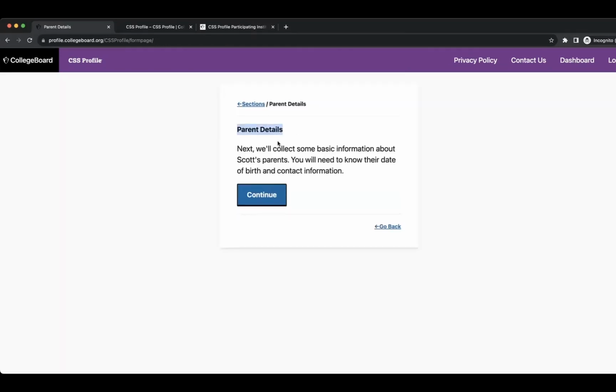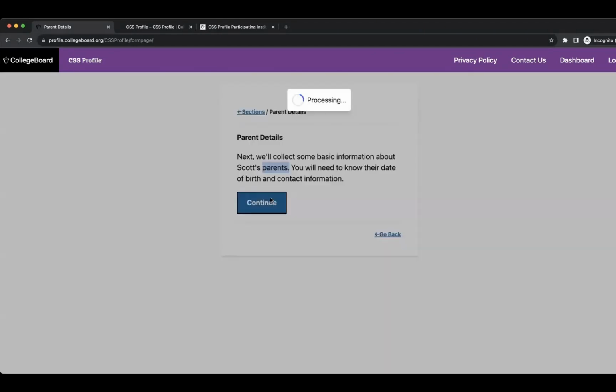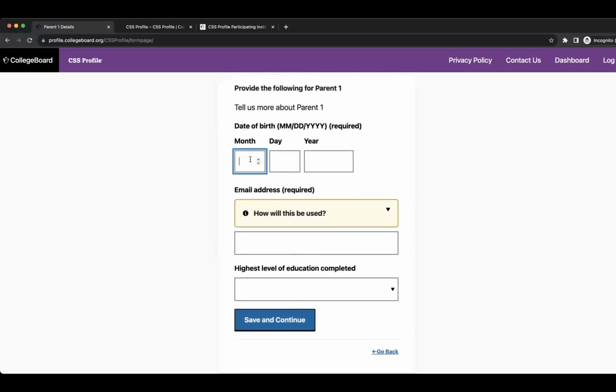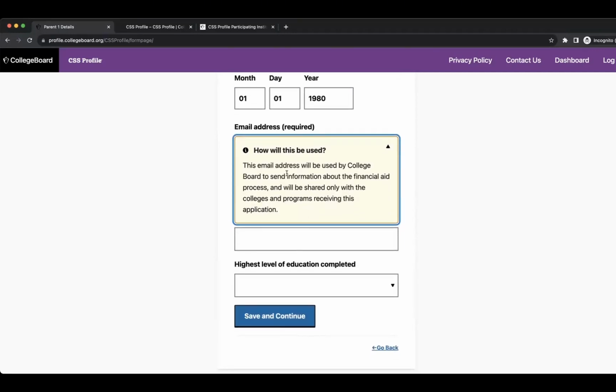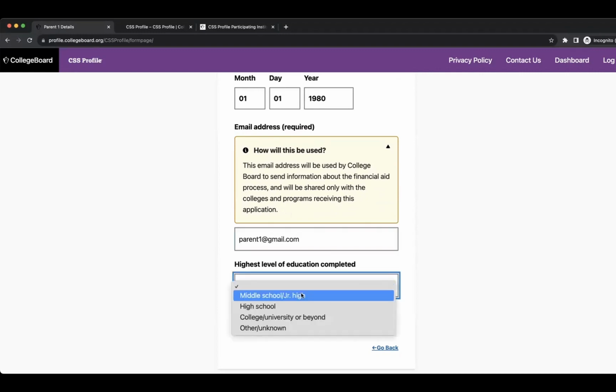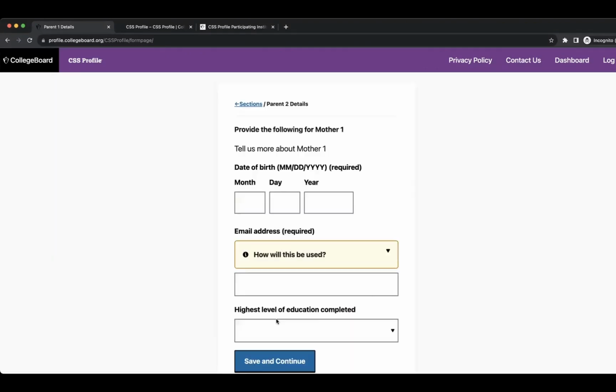Okay, now about parents' details. It's important that this part be done by the student's parents. Next, we'll collect some basic information about the student's parents, and they will need to know their date of birth and contact information. So I click on continue. For parent one, I'm going to just go over, 19, let's say 80. How will this be used? Email address. The College Board will send information about the financial aid process, and it will be shared only with the colleges and programs receiving this application. So I'm going to write parent1@gmail.com. Highest level of education, you can choose based on your parents, save and continue.